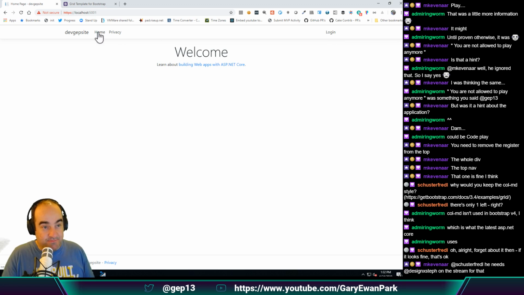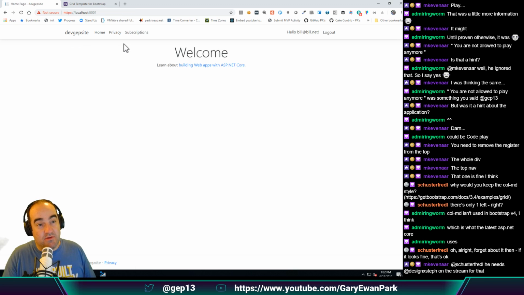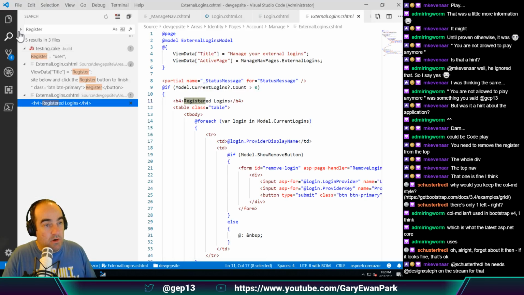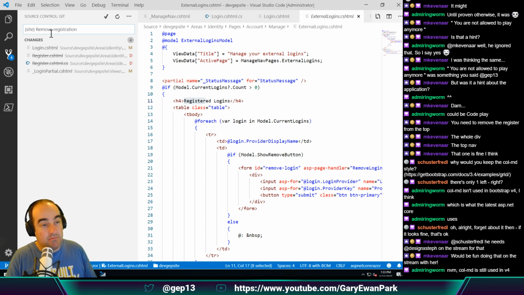So we've now got home, we've got privacy, it's got nothing in it. We've got a login, which allows me to log in with GitHub. That then comes through and gives me subscriptions, which is where Bob is. And then we have our profile that has some stuff in it. Cool. So this latest change was remove registration pages.